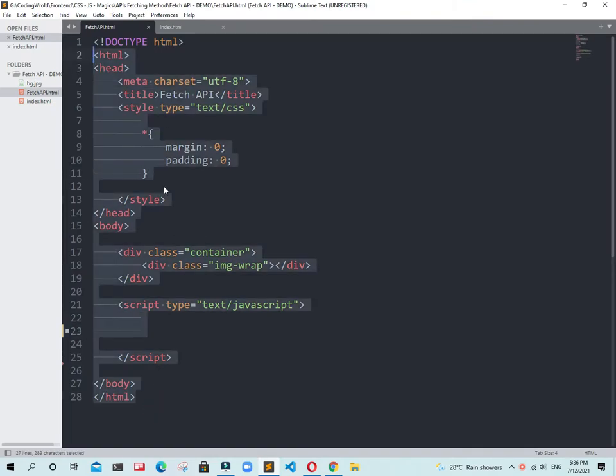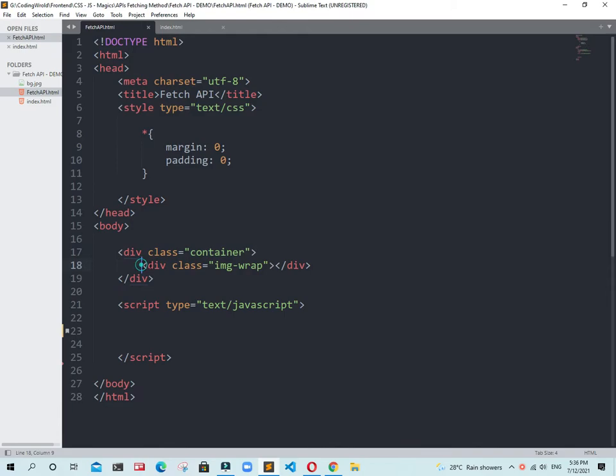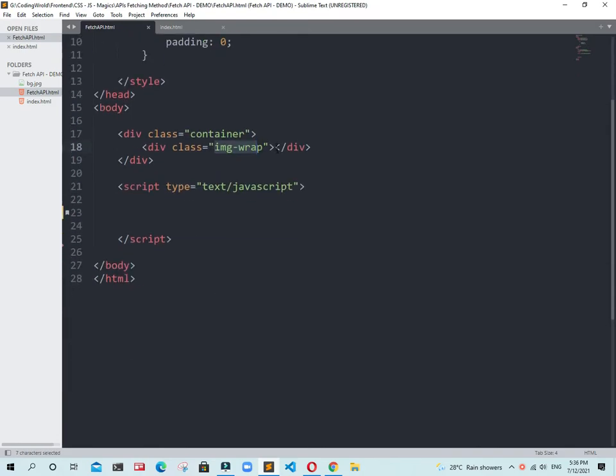I already created a boilerplate for our code. First we have this style tag in which we are going to style our website, and this is going to be basic HTML code. First a div with class name container. Inside it another div with the class image wrap. Inside this div we are rendering all the images.